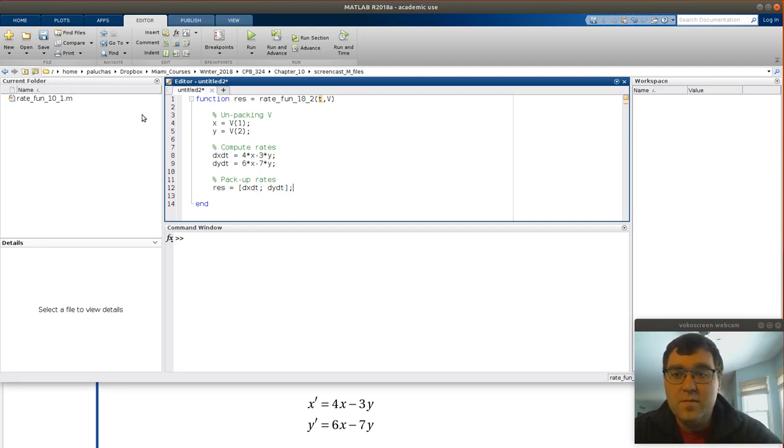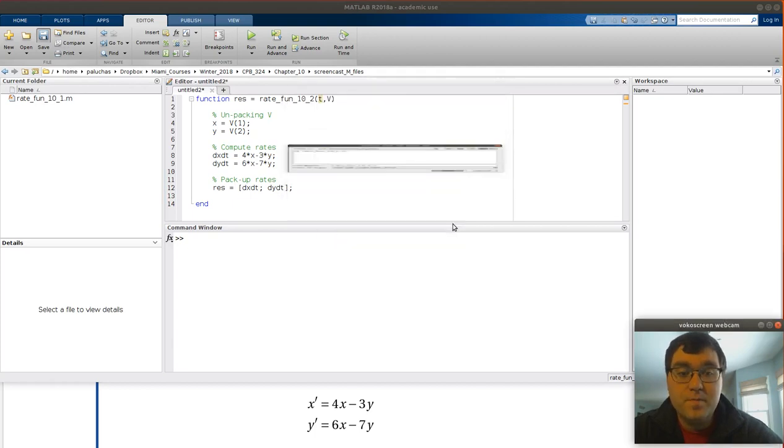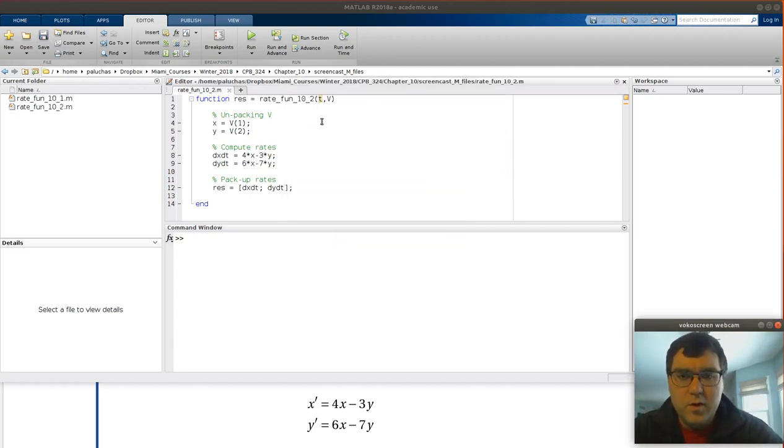Okay, cool. I'll go ahead and save it as rate fun 10.2. One small note, this came up in the last chapter too. You see MATLAB underlines t here. That's because I have this input variable t that isn't used at all within the function. So MATLAB is asking, are you sure you want to pass this variable to it? And the answer is yes.